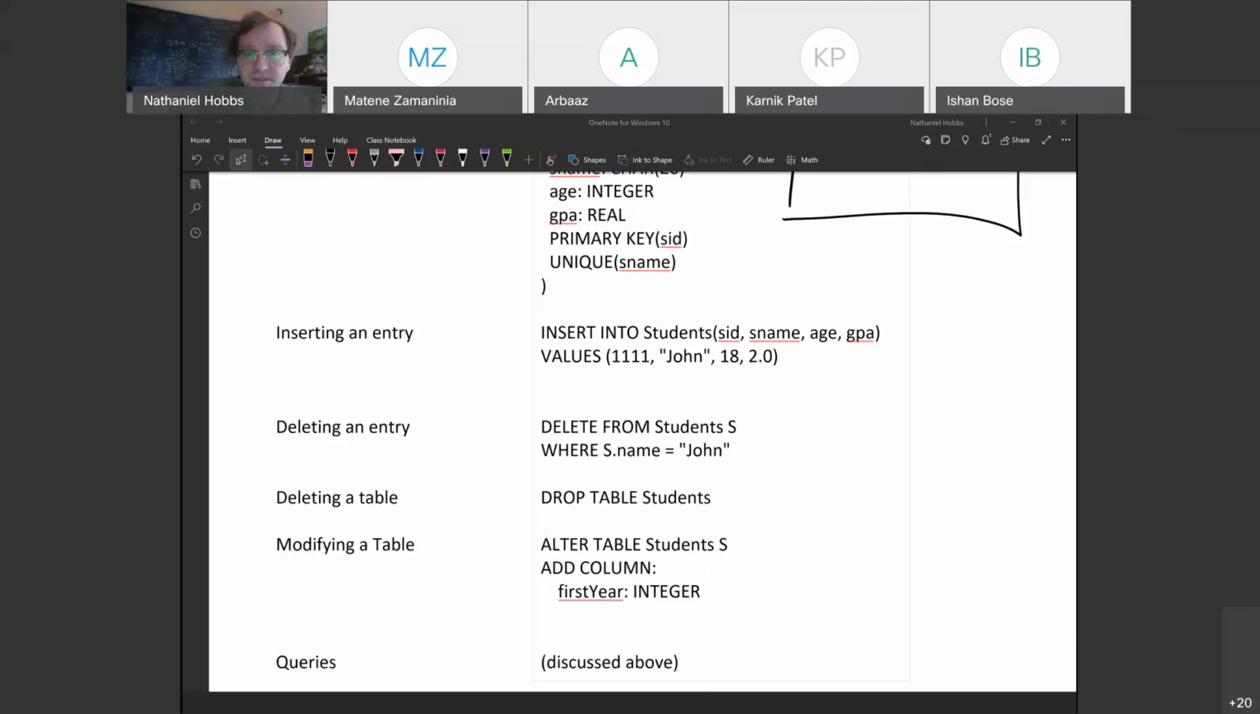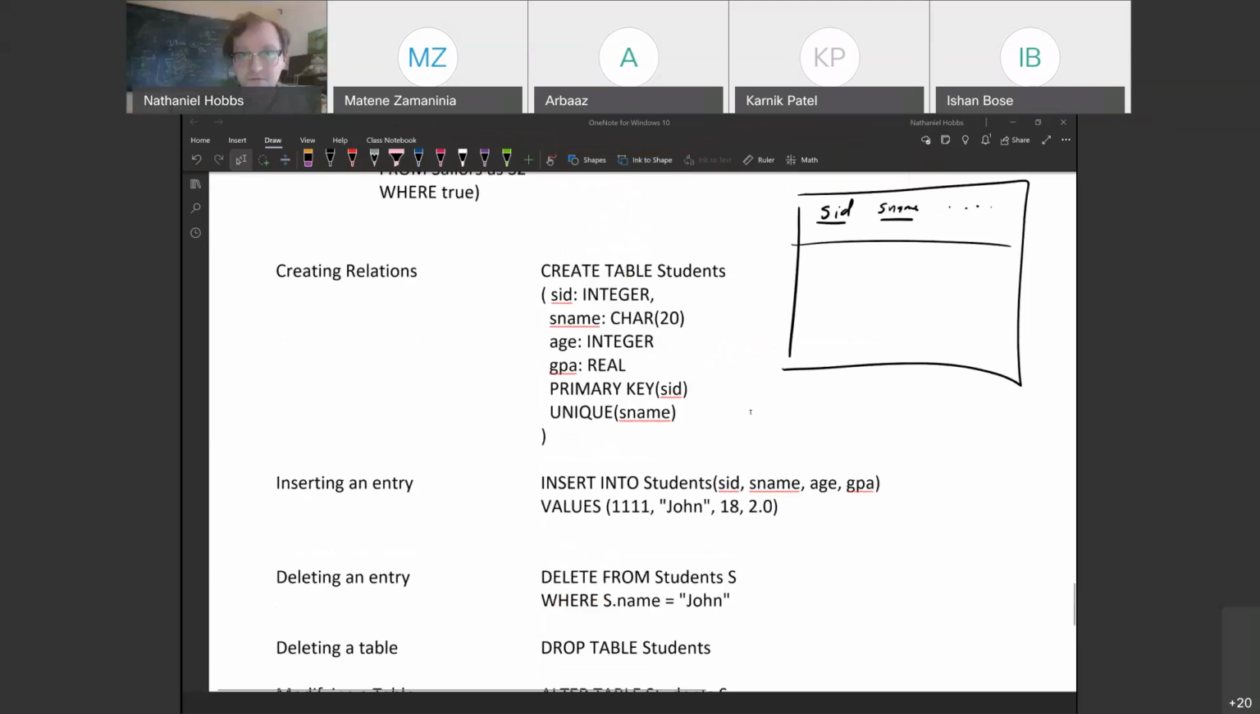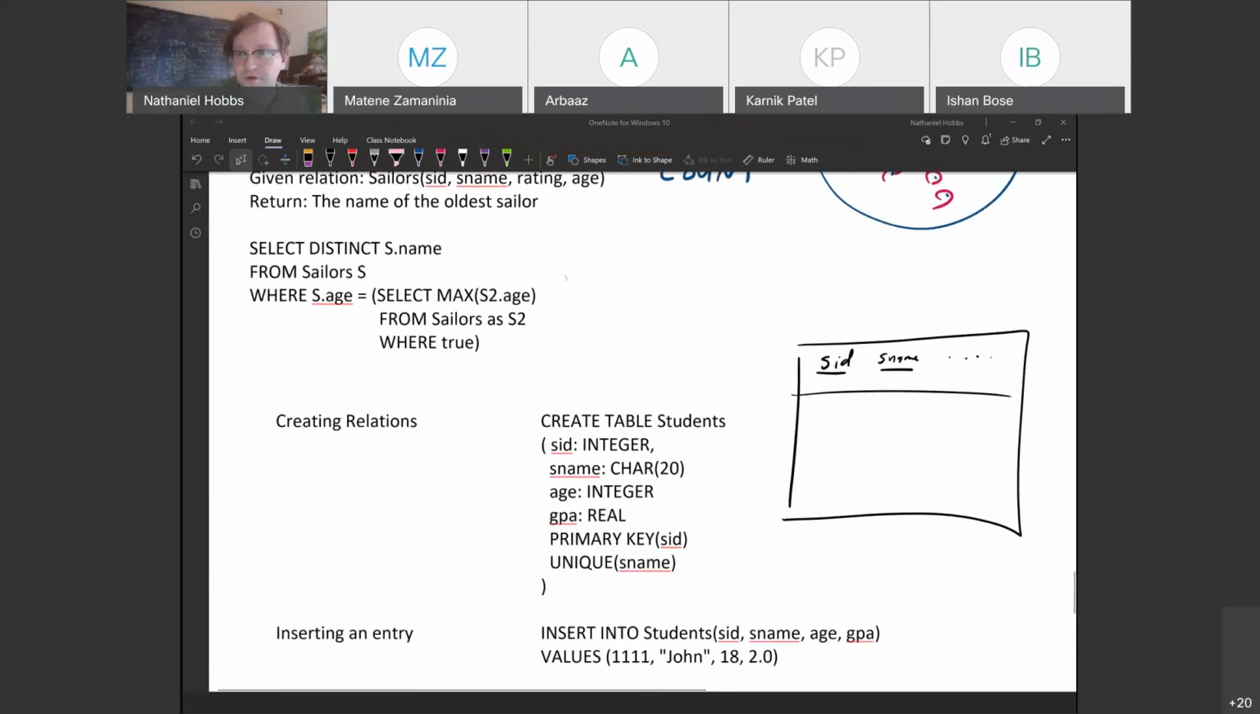Oh, can I scroll up slightly? Yes. Not sure where exactly you want me to stop.